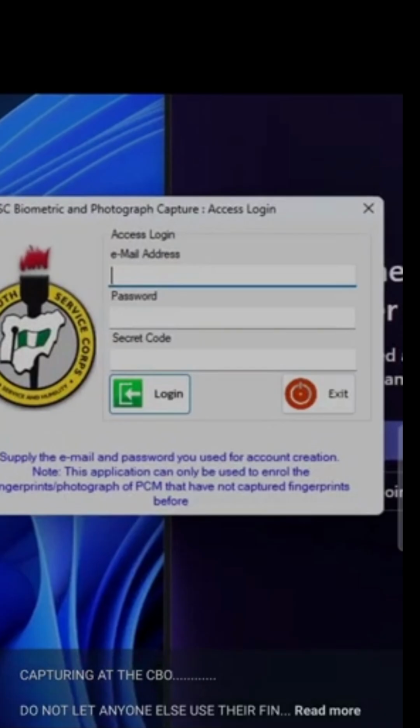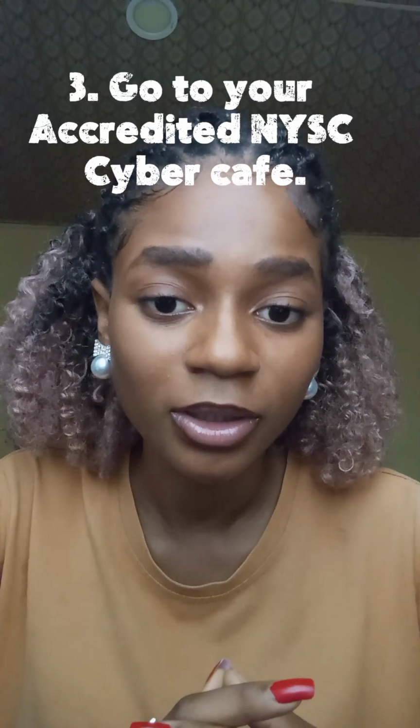Then when you are completely done, you now have access to your own login details. Don't forget your password. Do you understand? Don't forget your password. After the online process, the next stage is to go to your accredited cyber cafe center. You look for the one closest to you. I said before that I'm going to put the link in the description box below, so just check there.